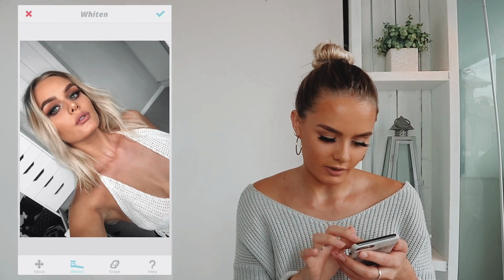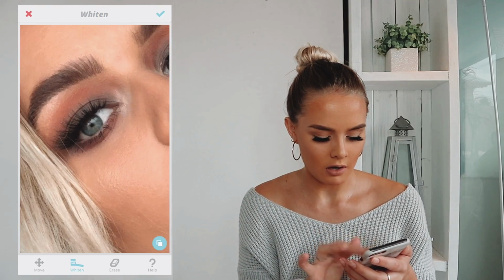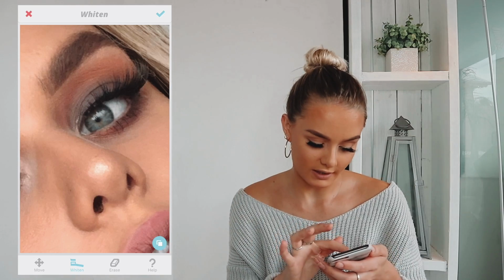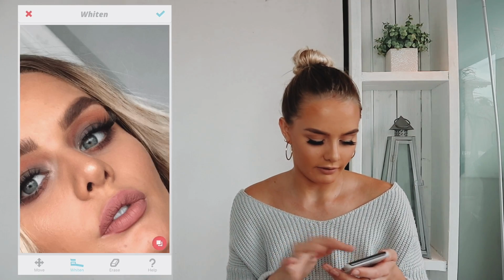And now what I'm going to do is I'm going to come back to Facetune for the details and everything. So I'm going to leave it like this for now, although I'm just going to quickly whiten the eyes because this really makes a difference to your photos. Especially if it's like a really gloomy day and your eyes don't pop, this really does help. So I'm just going to quickly do that.